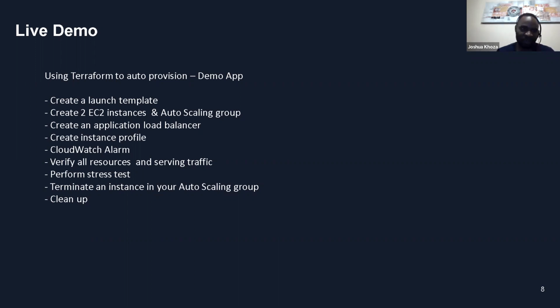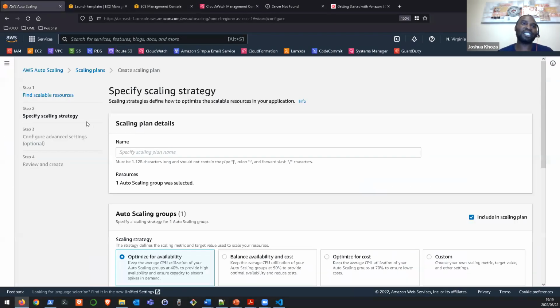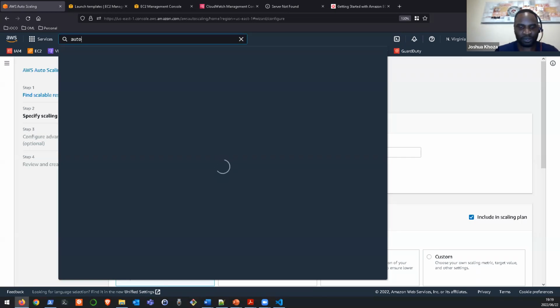Maybe just to give you some context, before I jump into the demo, because this demo deploys a lot of resources on the back end, I just wanted to bring up the console so that I can show you a few pieces of auto scaling itself, rather than showing you the EC2 auto scaling alone. I want to show you auto scaling as a service. So you can go to the console and search for auto scaling.